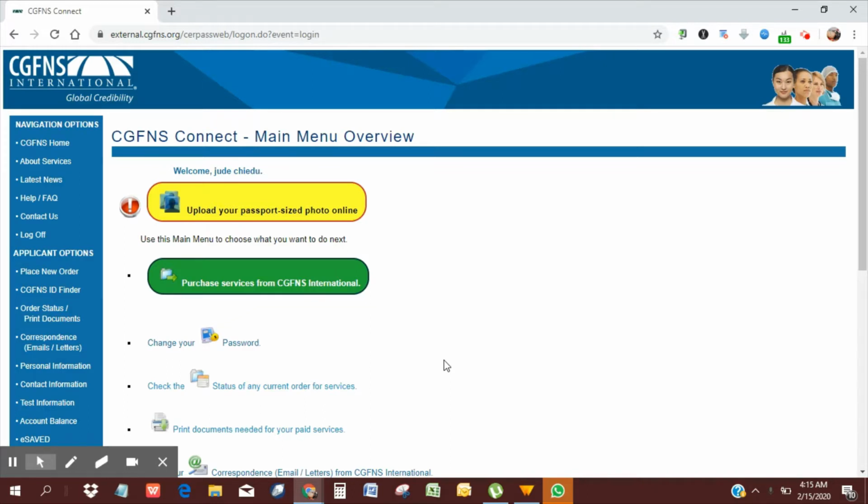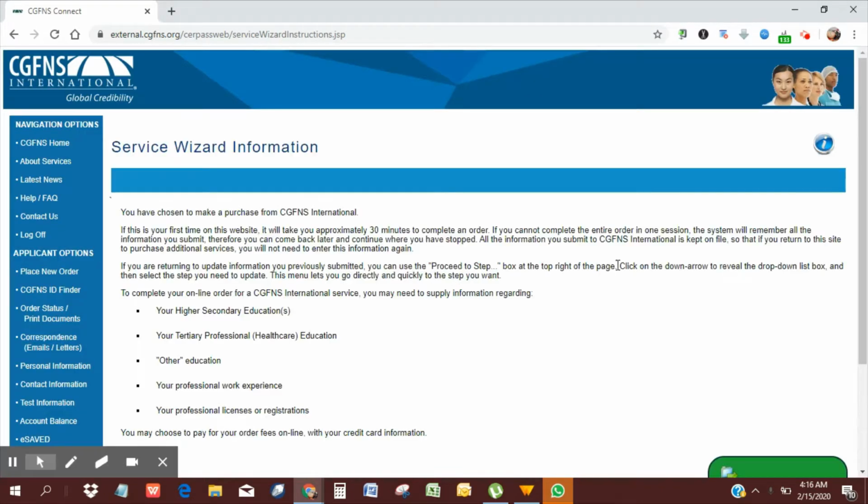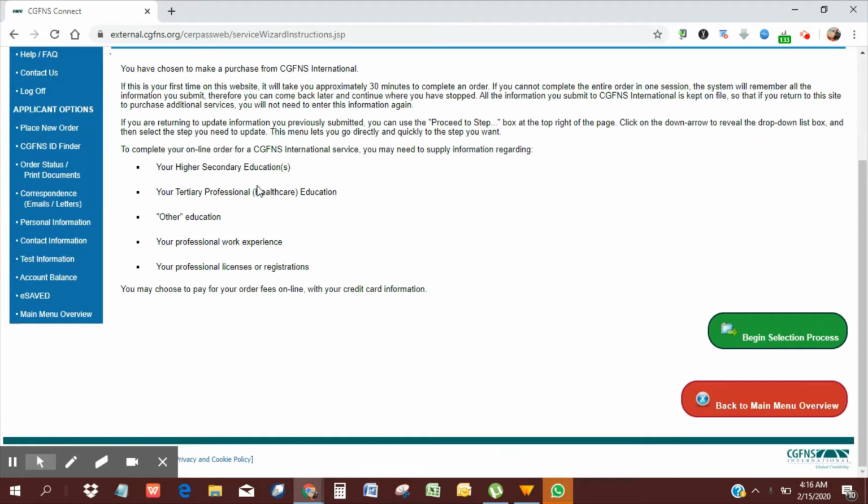If you haven't created an account yet on CGFNS.com, you can click on this pop-up and it will guide you on how to create an account. So we are logged into our account, then we go to the left bar and click Place New Order. We allow that to load, and then it gives us some information on what we're going to need for this application. We click Begin Selection Process.